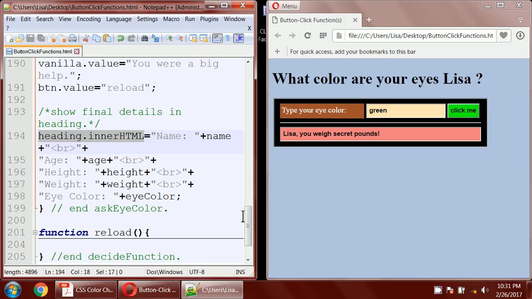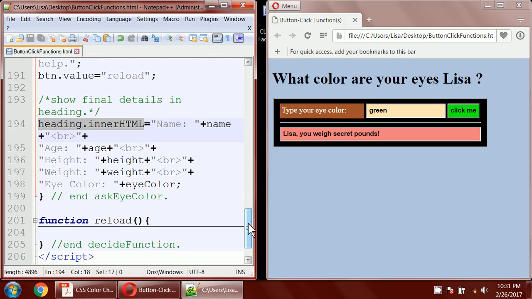heading.innerHTML is going to have a nice big long string of all of the data that it has saved into all these little variables. We're going to have the string name plus the value name plus a break tag to take us to the next line, plus the word age, plus the value age, plus a break tag, plus the word height, plus the value height, plus a break tag, plus the word weight, plus the value of weight, plus a break tag, plus the words eye color, plus the value of eye color.